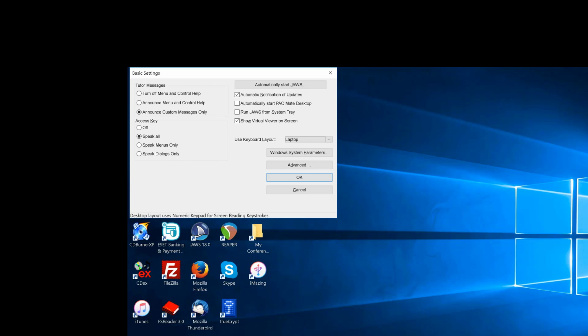If you change your keyboard layout from desktop to laptop, you then change your JAWS key. Yes, you still have access to the insert key, but you also add the caps lock key as a modifier. So holding down your caps lock, for example, JAWS key plus the letter T. JAWS Professional, basic settings. Reads the title of the current window. If you have your laptop keyboard layout set, caps lock and the letter T. JAWS Professional, basic settings. Reads exactly the same information.